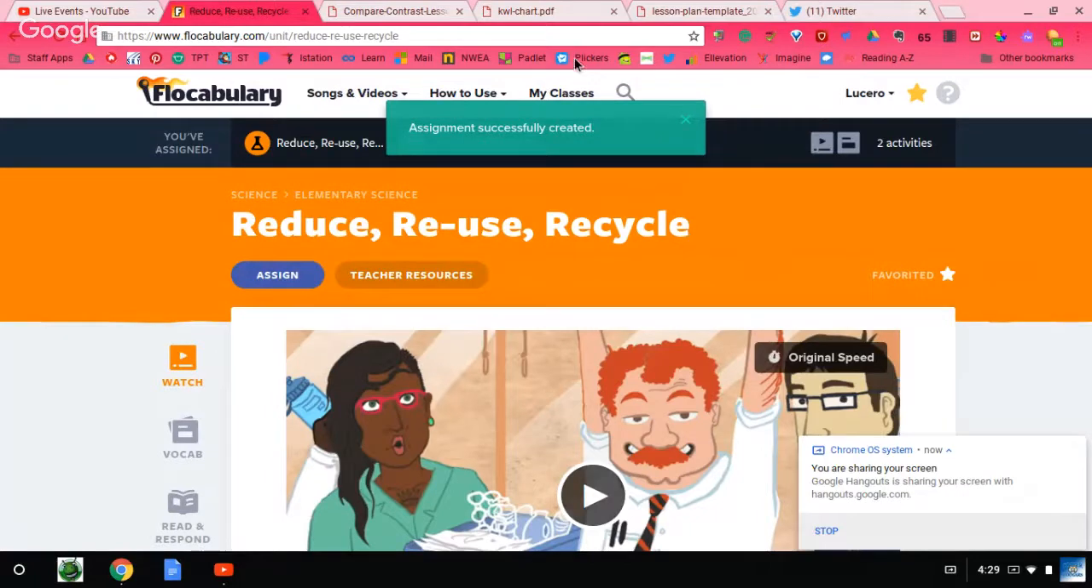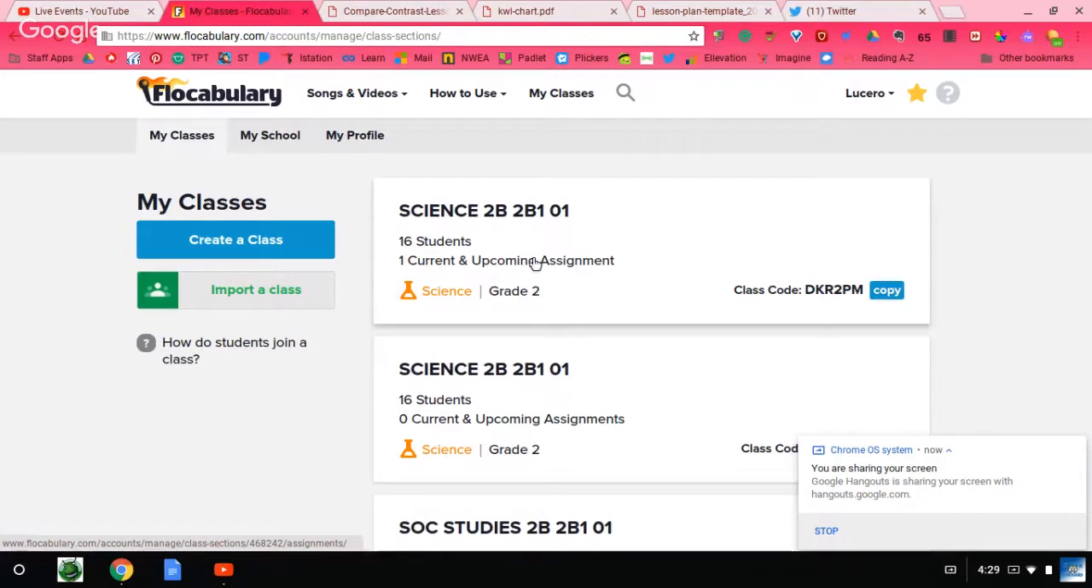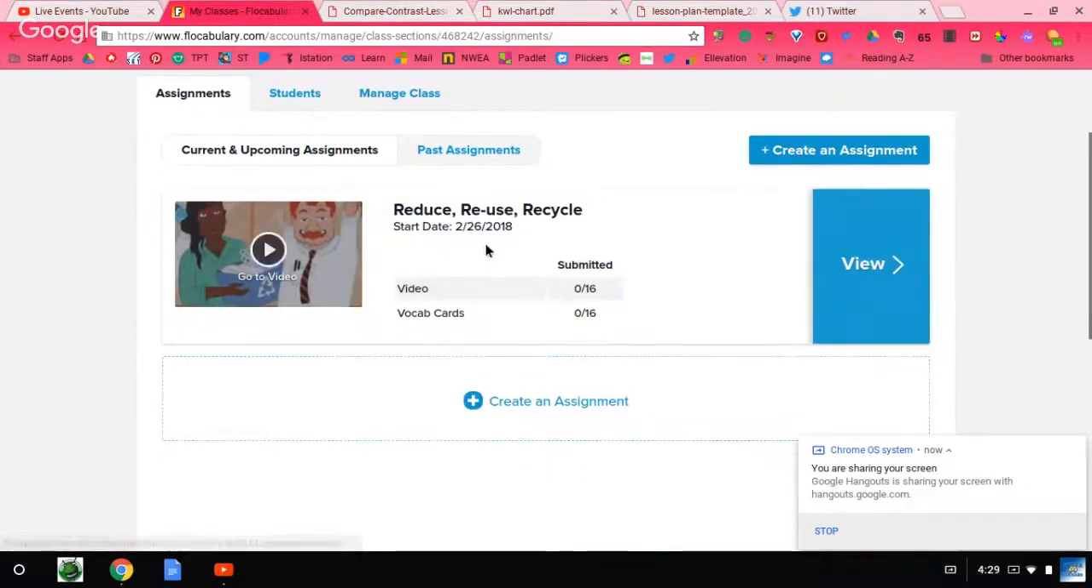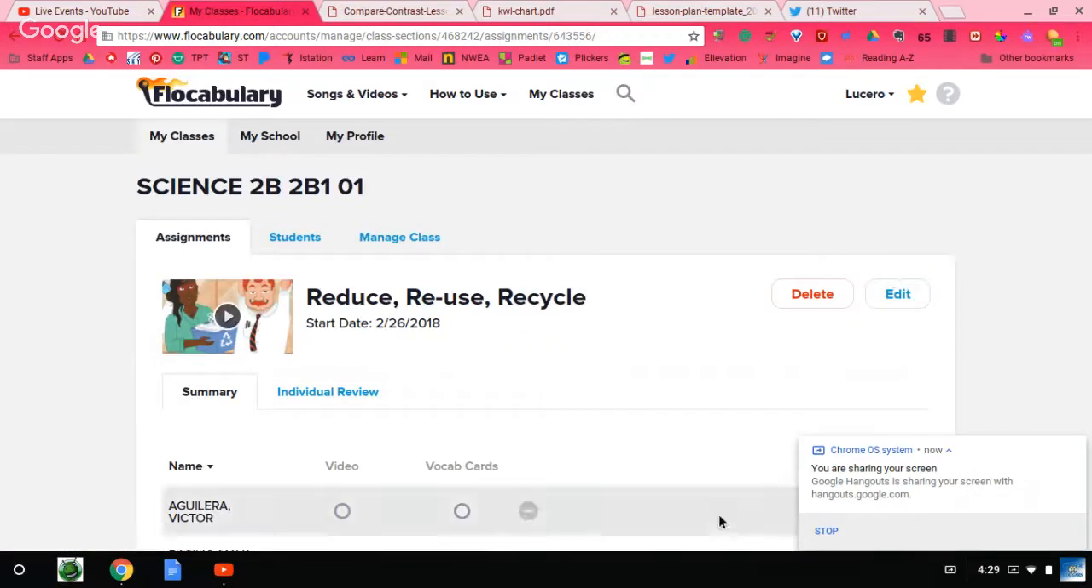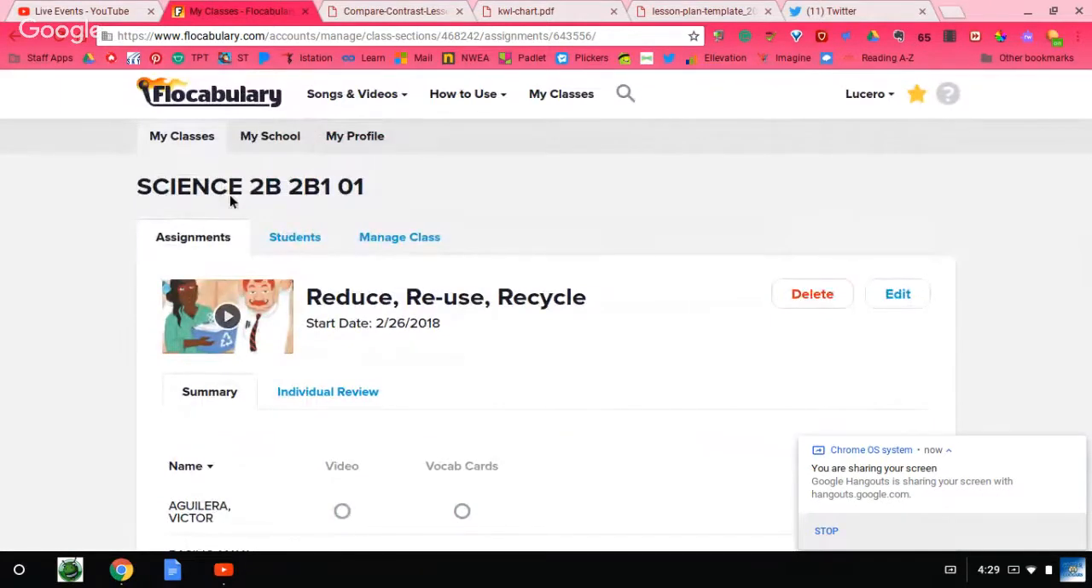Assignment created. Now if I go back to classes, it says one current upcoming assignment. And you can put due dates and everything else. I did not put a due date, but you can do as you wish. And you can view the assignments and view who has seen it, who hasn't, who has submitted it, who has not, which is going to make your kids much more global learners. And you can see these are my students, so I don't really want to go there, but I'll have them on there. Just go back to my classes.